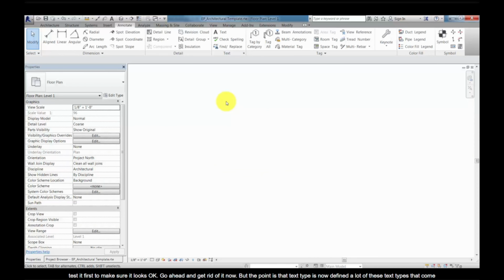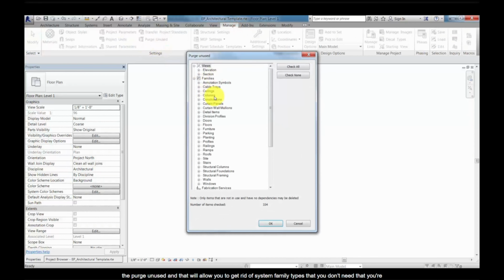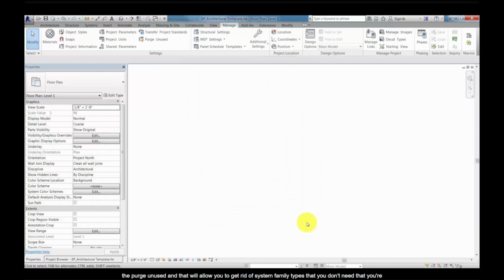A lot of these text types that come out of the box, if you are not needing those, you can certainly get rid of those using the purge unused, and that will allow you to get rid of system family types that you don't need, that you're not using. Okay, but you want to probably wait to do that exercise until we've got all this other stuff done.